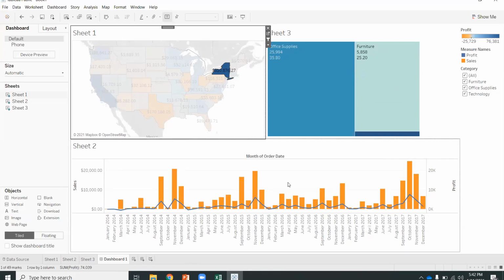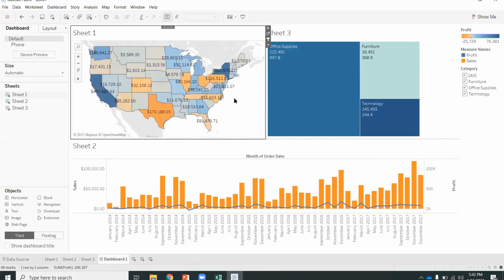So this is what a dashboard looks like. There are many options that we can use in this dashboard too, but since we have less time, I'm stopping right over here. So this is what Tableau looks like, and you can also export.